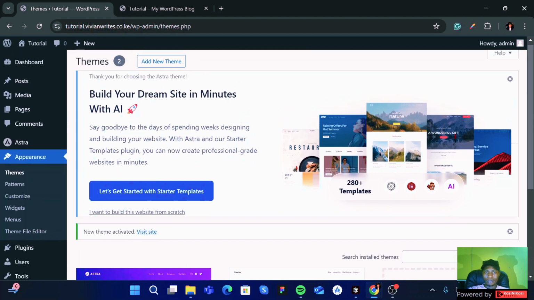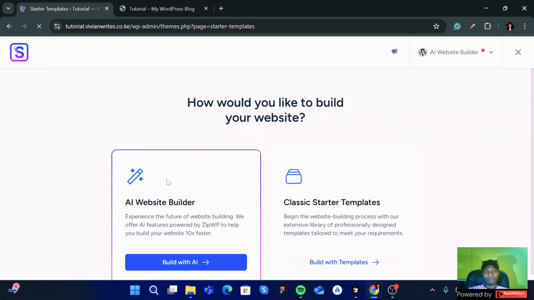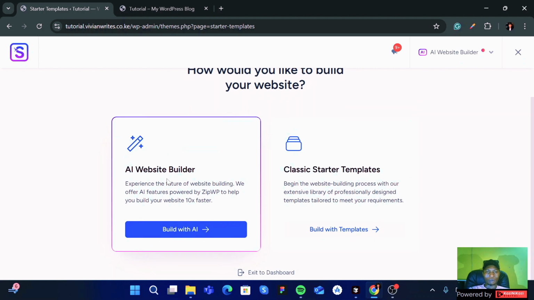So here you can see there is a text that says let's get started with starter templates. So just click on starter templates and activate it. For your information, there are always those premium templates, and then there are always those free templates. So if you have money, again, you can decide to buy those premium starter templates. So here with Astra, there are two options. One is to actually build your website using an AI, and the second option is to use classic starter templates.